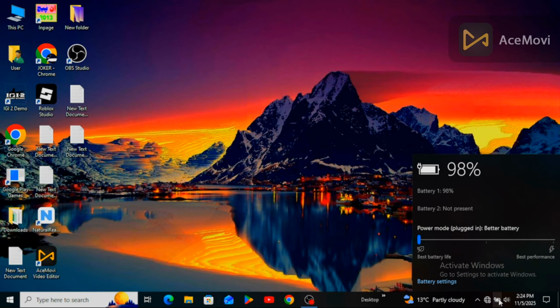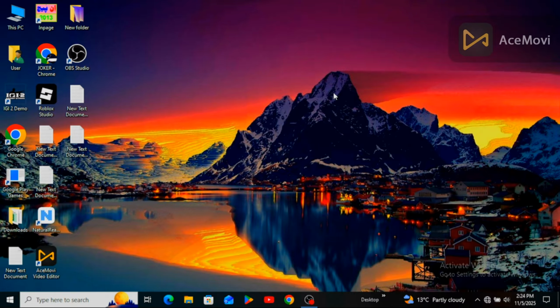First, click on the battery icon in the taskbar. From there, set the power mode to best performance. This ensures your laptop uses its full potential when it comes to processing speed and responsiveness.